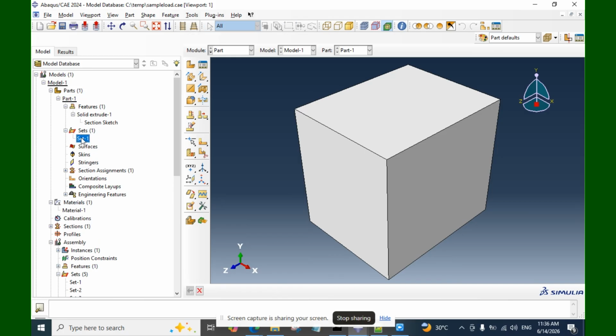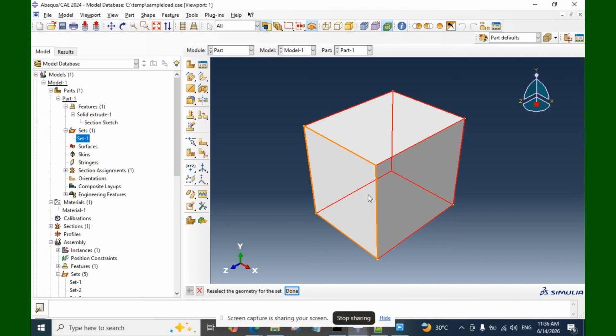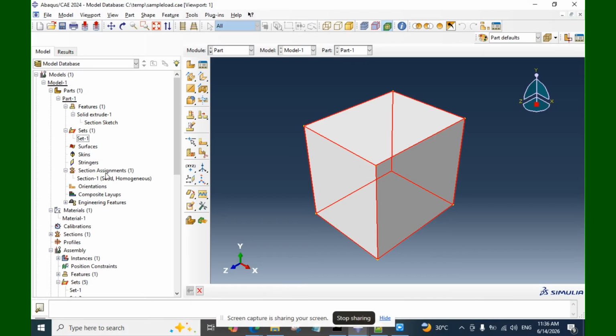Then in the next section, we want to select this whole box as one set. It depends on how many parts you have. For example, if you have a geometry which includes different and various parts, you can have different sets and different surfaces in order to have a specific intention and plan for every single part. Then we want to go to the section assignment.